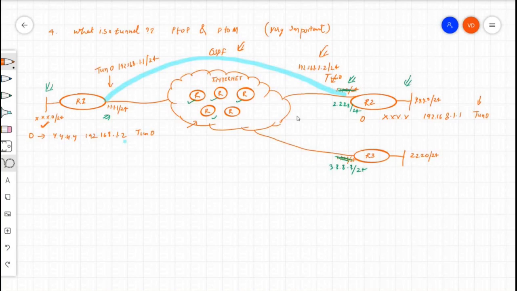So suppose this guy x.x.x.x wants to talk to this guy, which is y.y.y.y here, right? So suppose there is a laptop here which wants to talk to a laptop here, and I have assigned an IP address in the range of x.x.x.0. So the initial IP packet created by this host or laptop has a source of x.x.x.x, and the destination is going to be y.y.y.y.